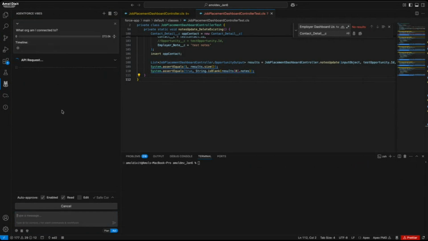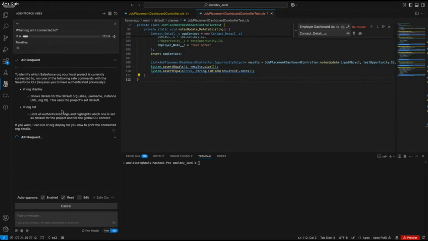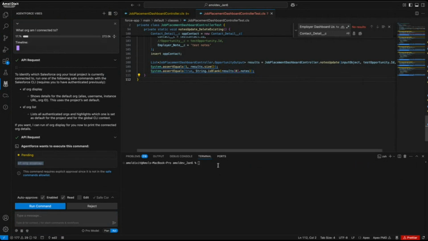Basically, it is asking if it can use these commands to identify which org you're connected to: sf org display. Usually, you would just go to the terminal and run this command. But what Agentforce did just now is write the command for you, and it is asking, okay, do you want me to run this command? That will give me the whole information. So basically, you didn't have to do anything. In the past, you had to write this command in the terminal to get the information. But now Agentforce found the command for you, and it's asking, do you have my permission to run this command?